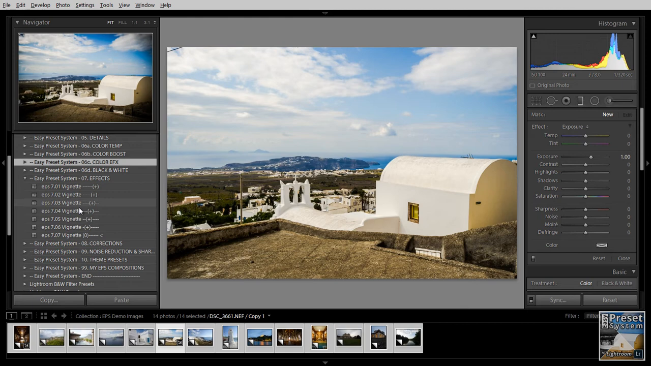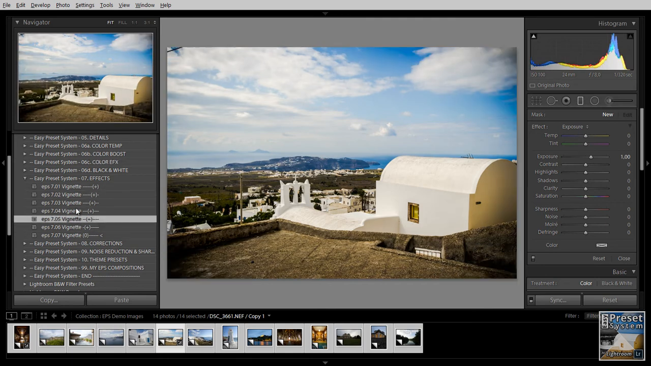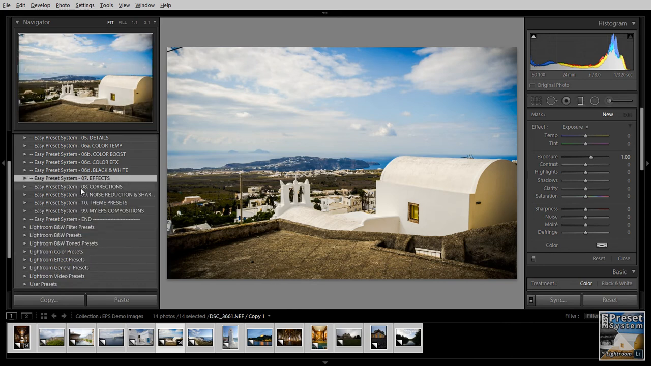folder here. And this basically only has a vignette effect in it right now. So from the very bottom preset, which removes any vignette, all the way up to a very strong vignette. And I actually like vignettes in my photos, so I'm going to pick a rather subtle one towards the end or the bottom of this group, and I'm done with this too.